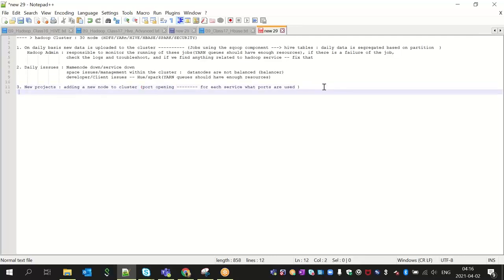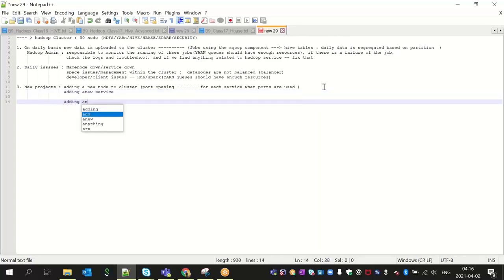So adding a new node is going to be a little more effort. Then there can be adding a new service, and maybe if you get an opportunity, adding a new cluster. What we did.